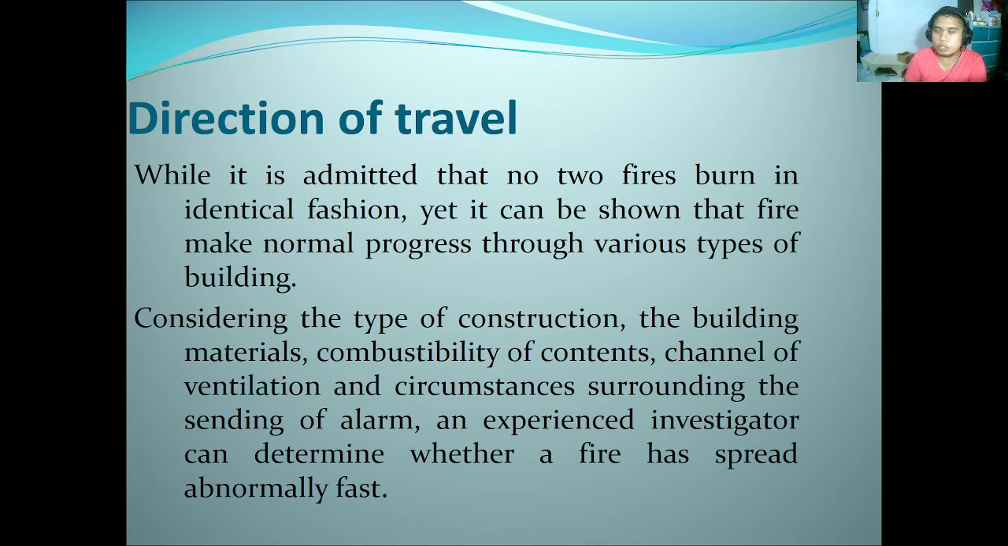Para pagdating din sa mga bahay, guys, kung for example, this is point A, sa A, nagkaroon po ng burning doon sa area, maapektuhan lang din po yung pangalawang bahay na yun because of the travel of the air. Okay? Considering the type of construction, the building materials, combustibility, contained channel of the ventilation and circumstances surrounding the sending of alarm, an experienced investigator can determine whether a fire has spread abnormally fast. Malalaman kaagad yan, guys, because of the direction of the travel. Ang isang eksperyensyadong fire investigator, madali nilang malaman kung saan nagsimula o kung saan patapos yung tinatawag nating fire travel.